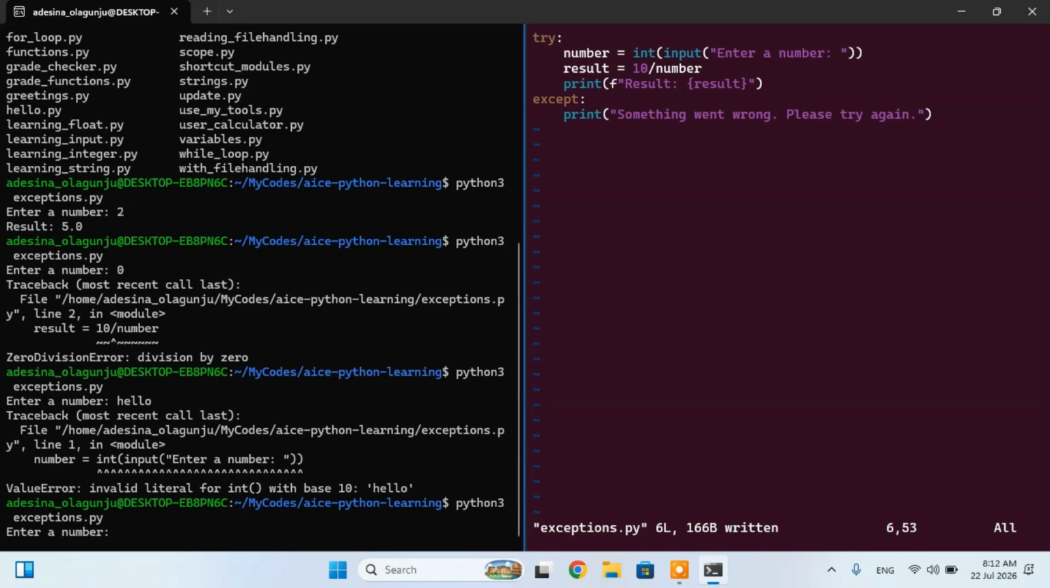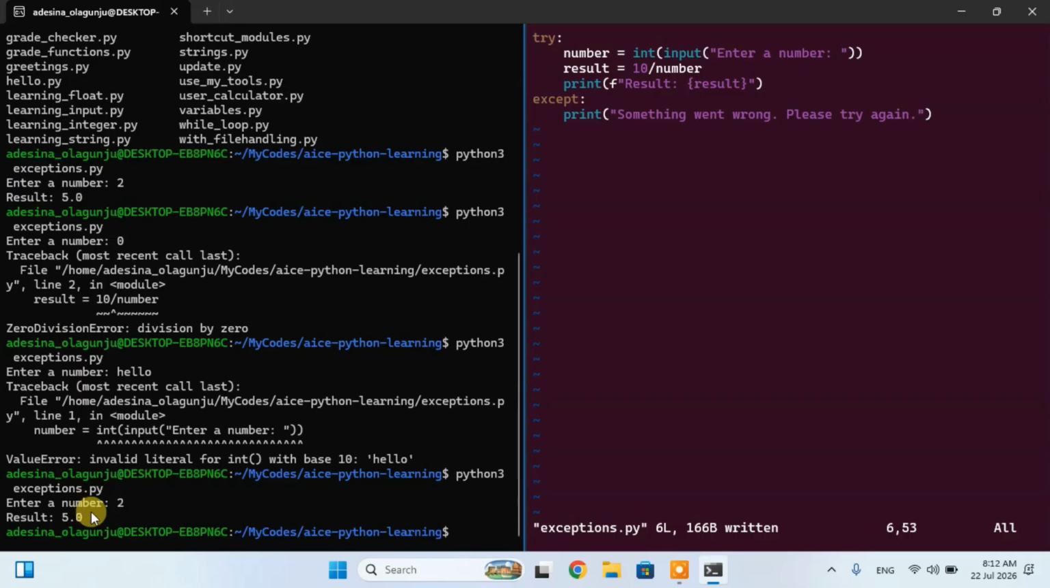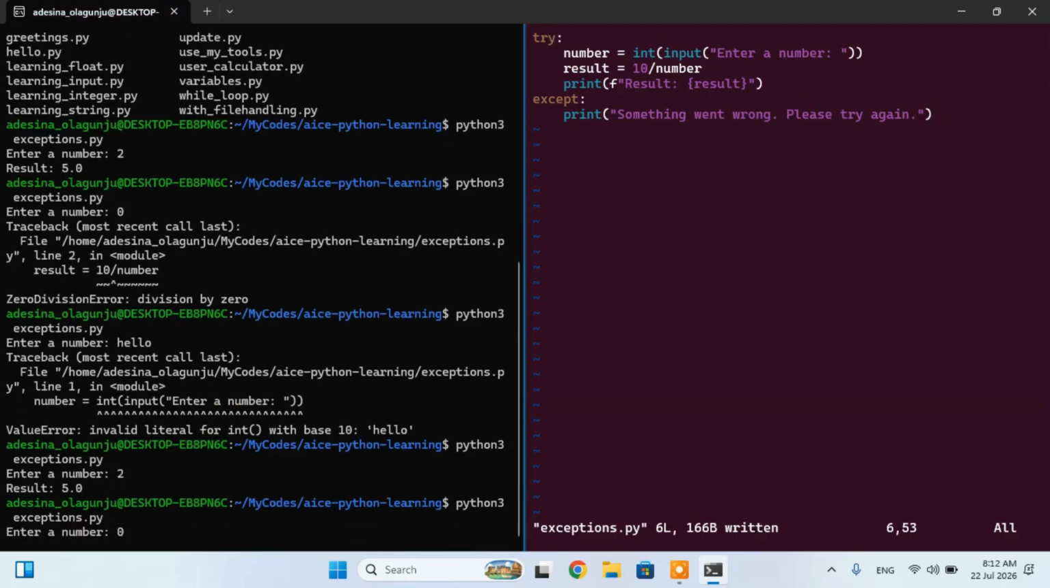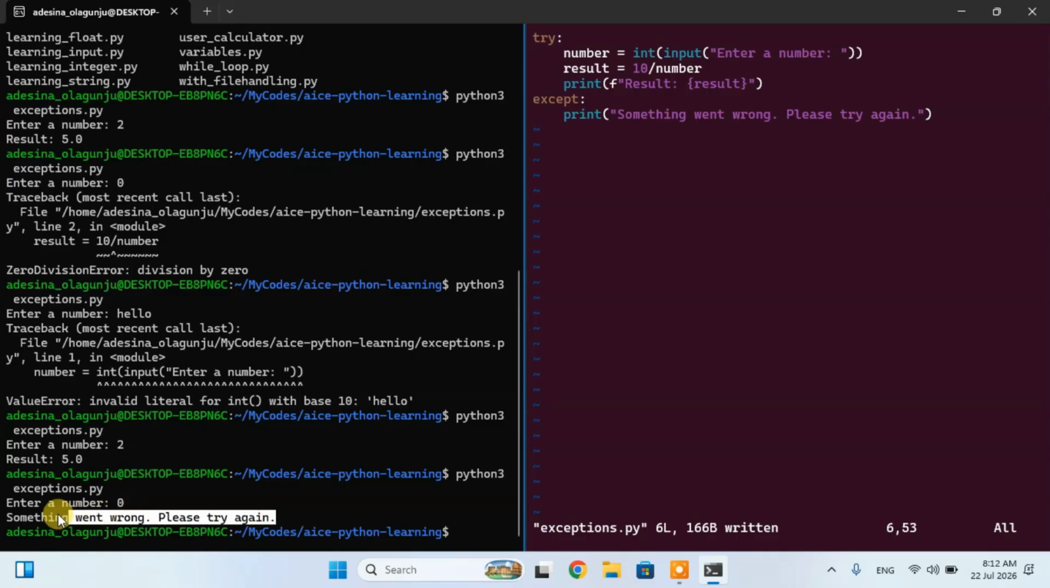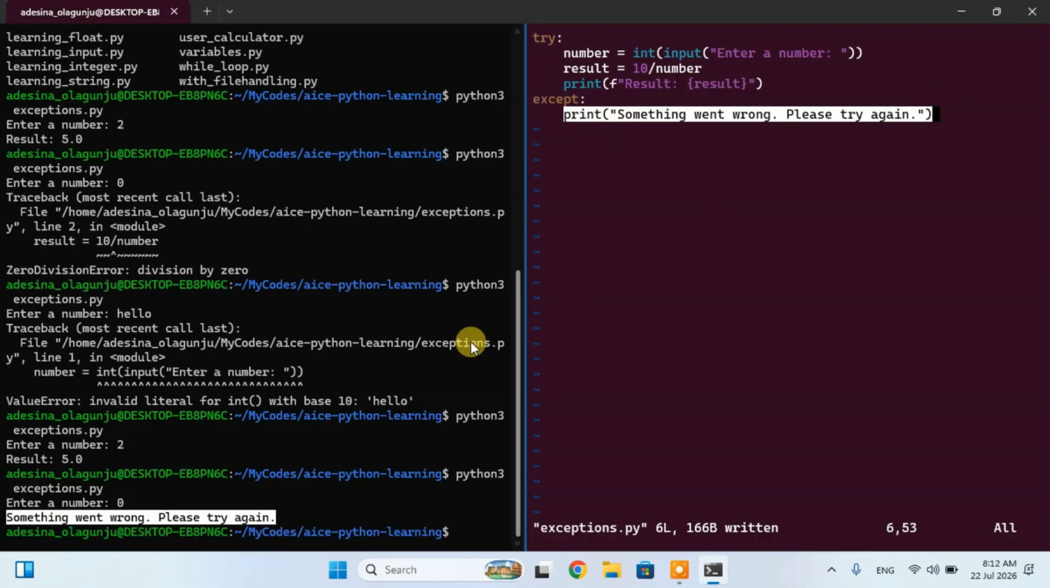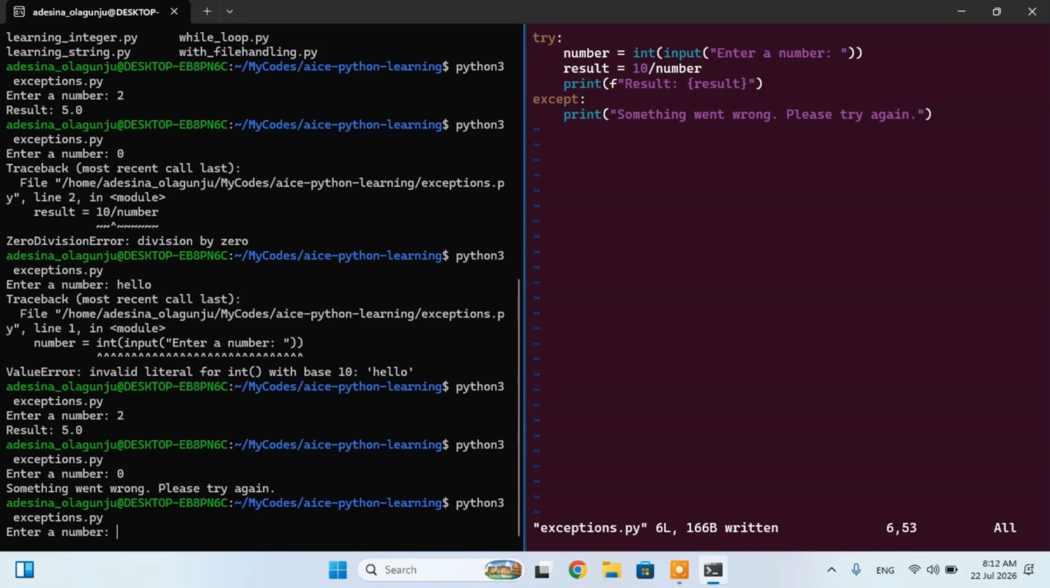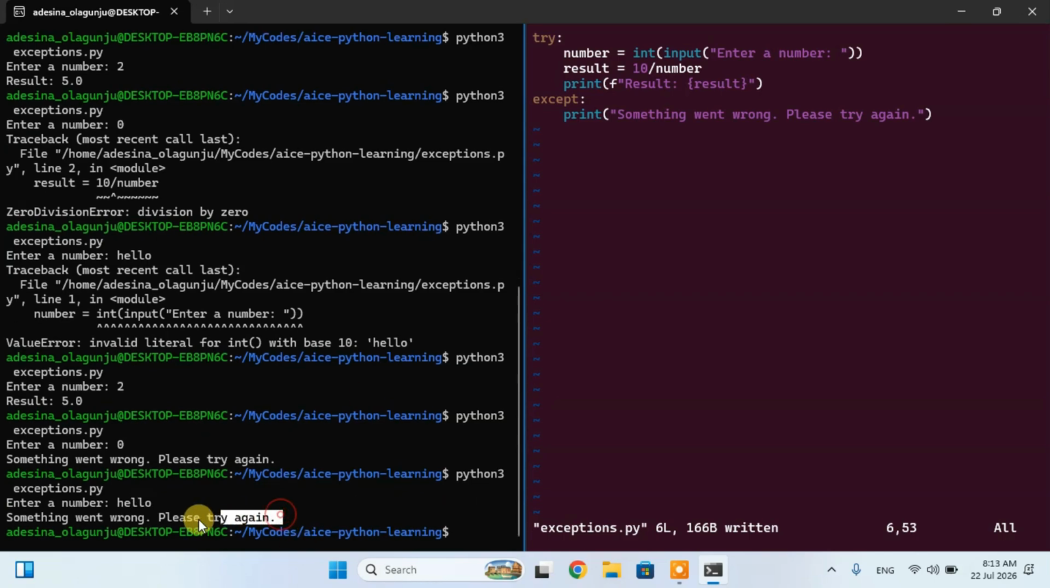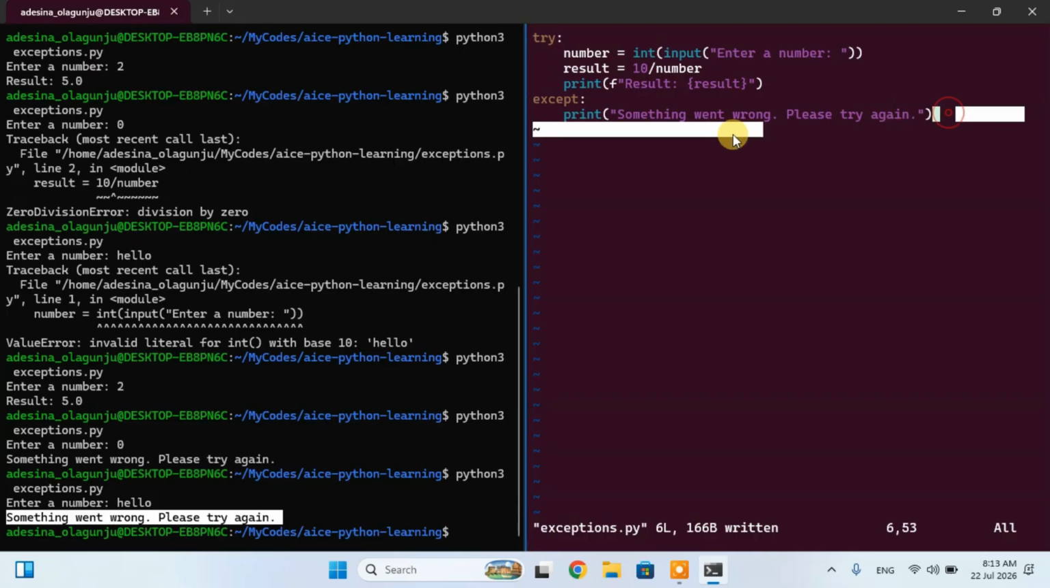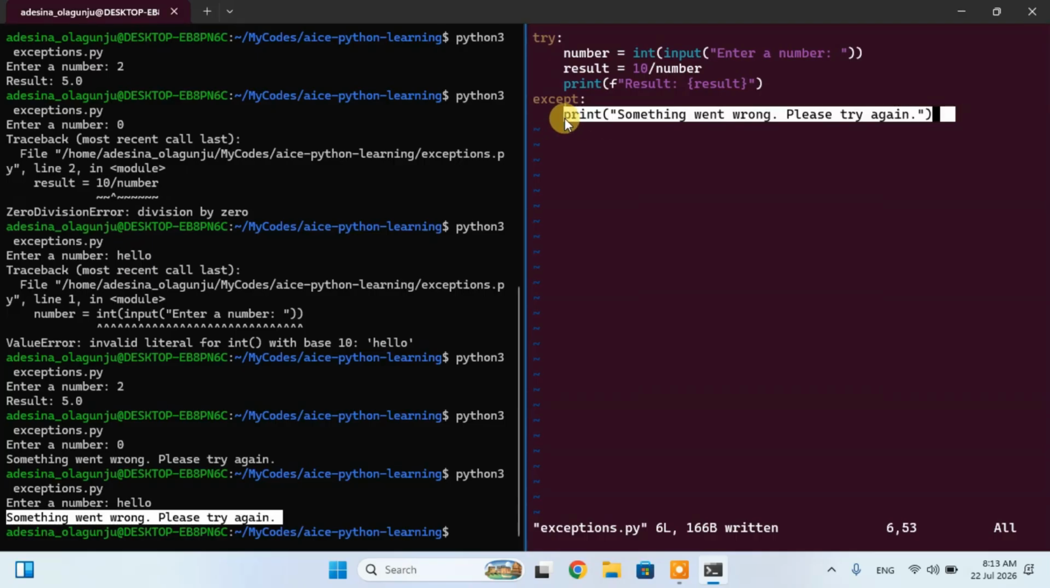Let me enter a valid number 2. You can see that it worked fine. Result 5.0. Let me run it and type 0. You can see that instead of crashing, it printed something went wrong. Please try again. Now let me run it again and type hello. You can see the same friendly message instead of crashing. The program no longer crashes. The try block attempted the code. An error occurred and the except block caught it and responded gracefully.